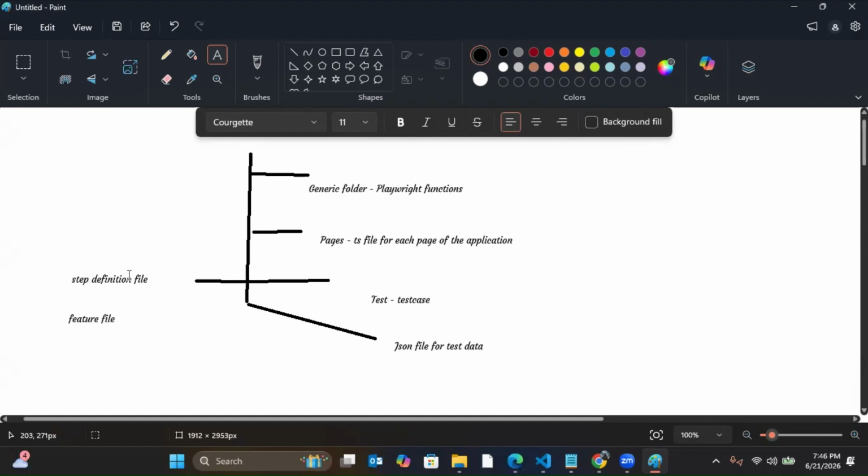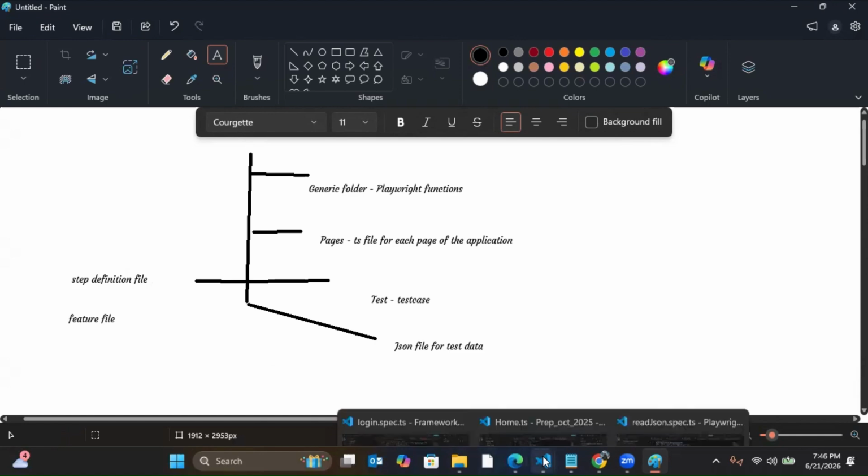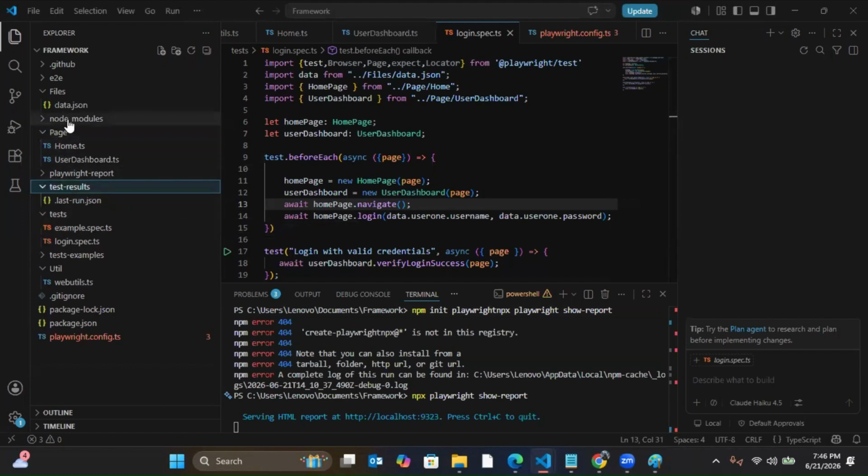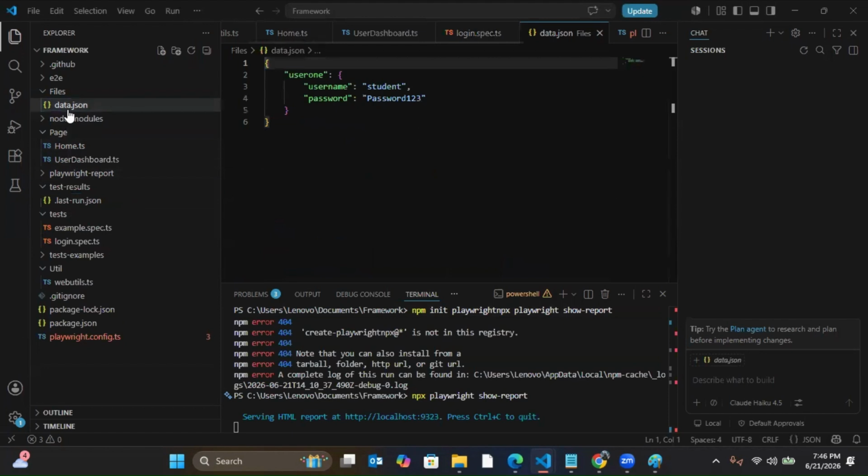Here, you can find the difference. That means three things will not change. This page file will not change. This data.json, from where you are reading the data, will not change. The util will not change. Only the test case will change. Only this test file will change.